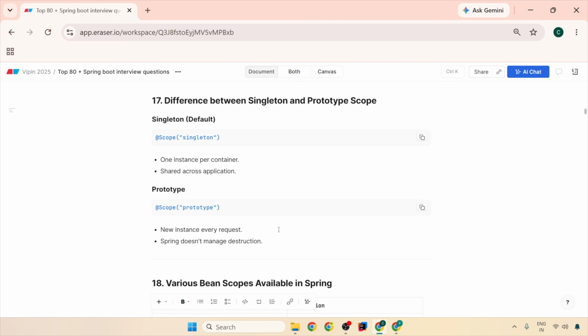What is the difference between singleton and prototype scope? Singleton is the default scope. One instance per container is there and it is shared across the whole application. So if two classes use the same bean, for example, an employee class which is of singleton scope and has name, address, and all those things, and I have by mistake updated the name from John to Smith, then all the classes using that particular employee bean are going to see the updated change. That is the default condition: one instance per container for a singleton-scoped bean, shared across all the classes of the application.